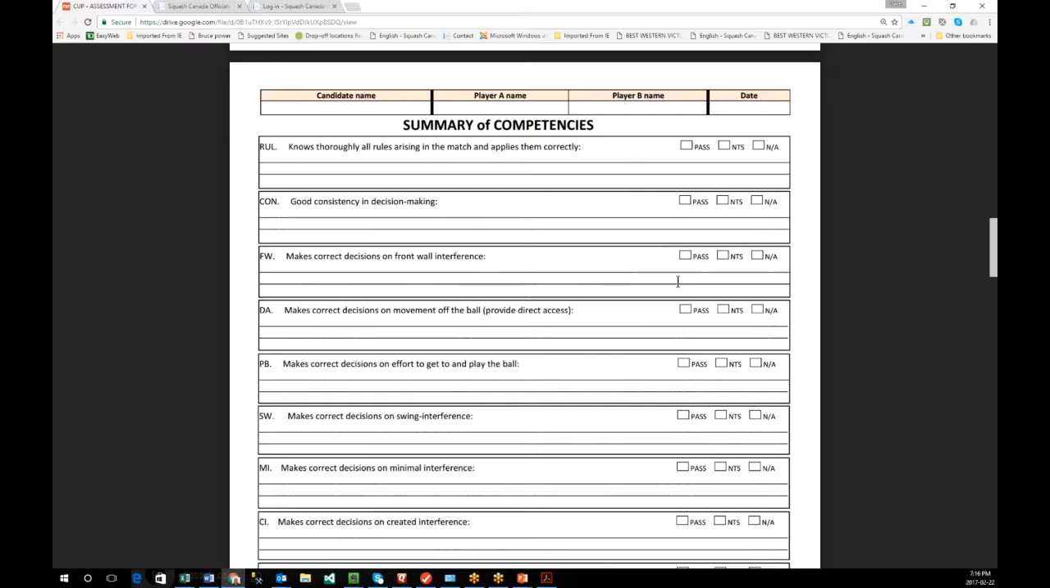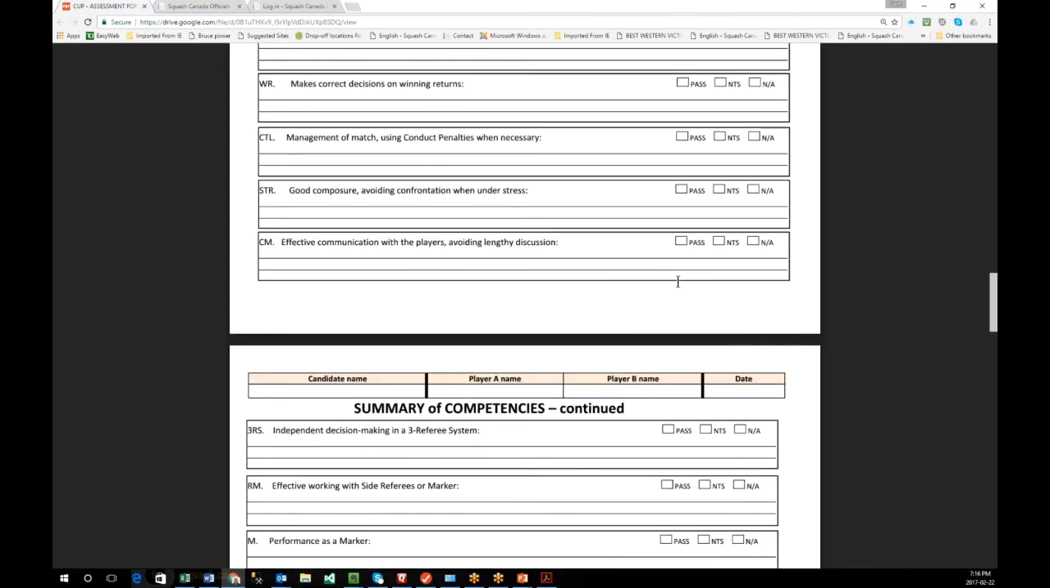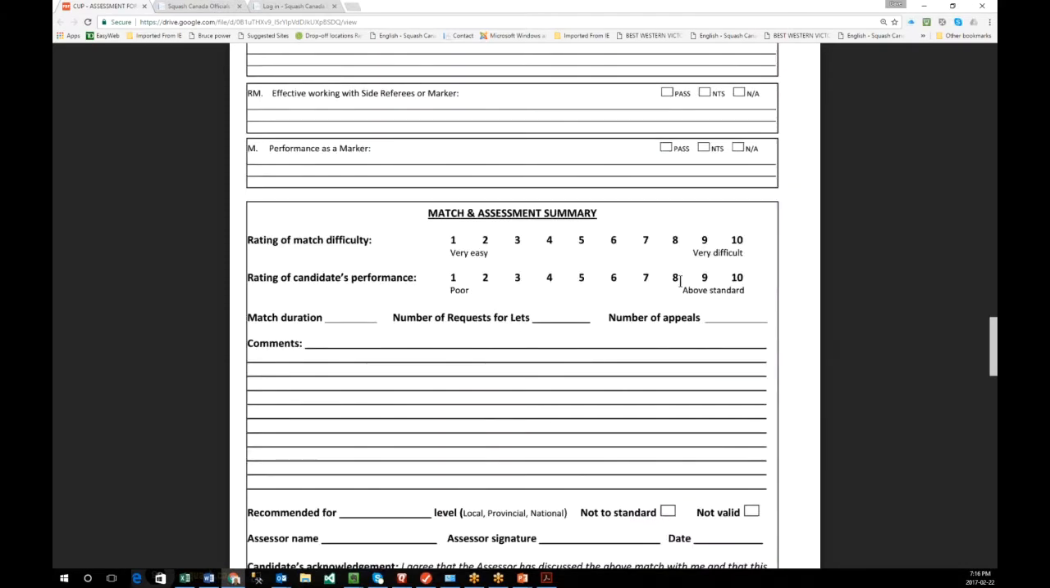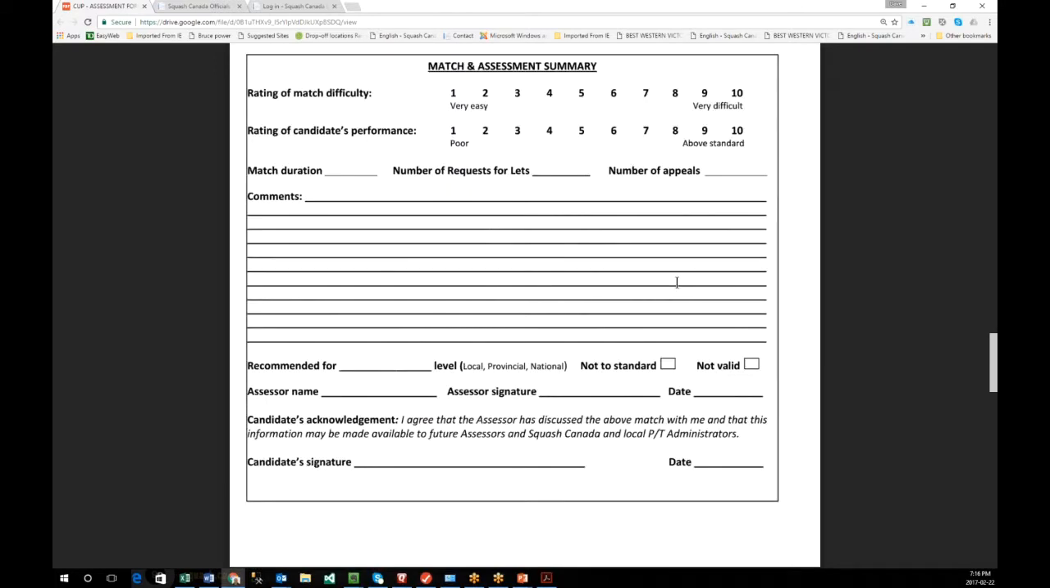Each one of these competency codes is directly mapped to the WSF competency codes, so they're the same. I think we've got a fair bit of experience now, and I suspect that we may drop some of the codes. For example, effort to play the ball and minimal interference could be thought of as a similar item, but we'll see how things go as we work with the system.